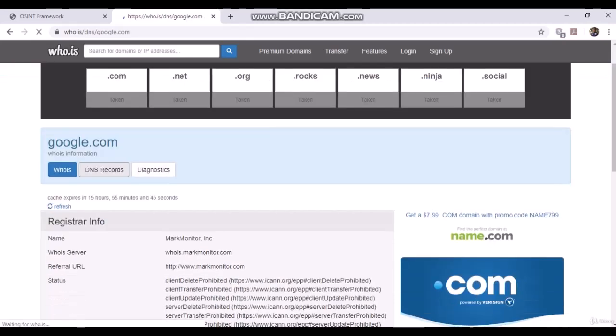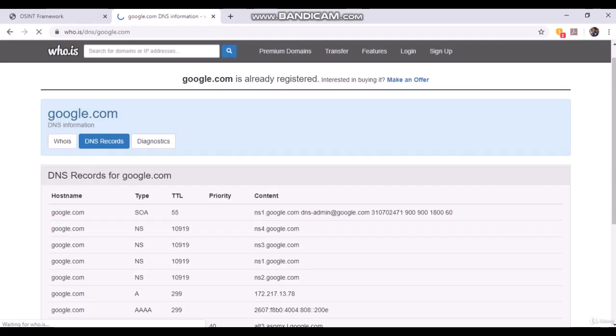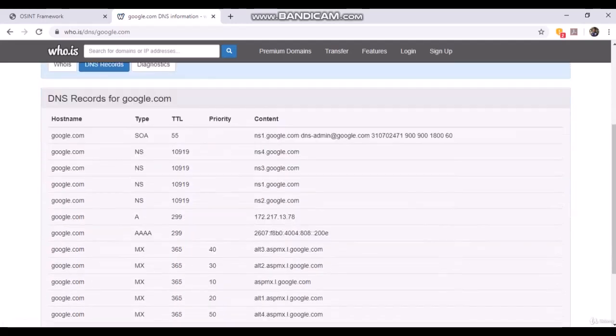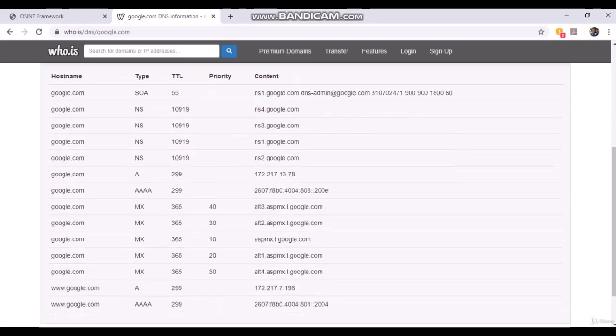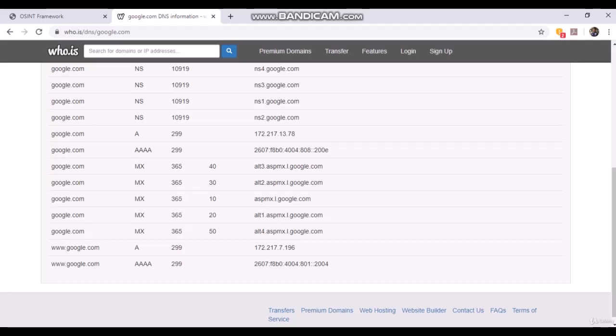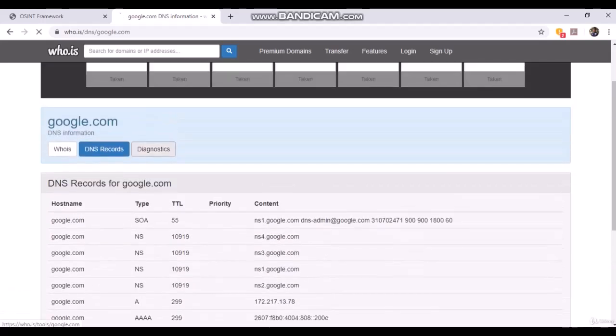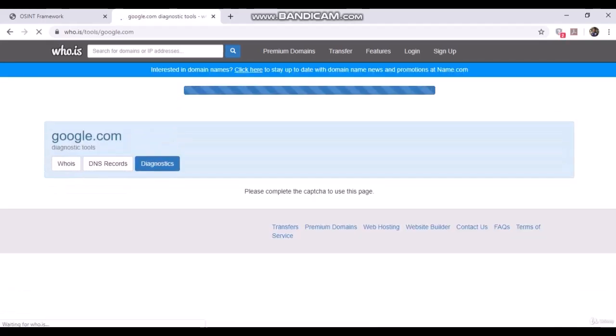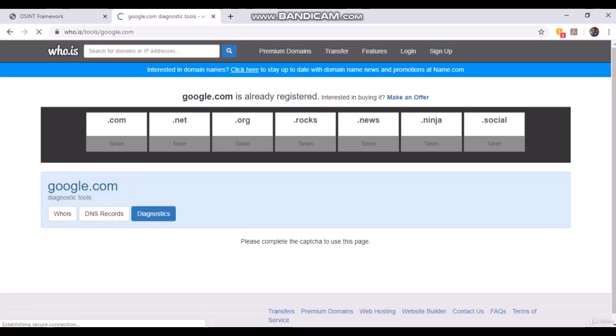If you click on the DNS records, we get everything, that is the type of the record, TTL, priority, then MX stands for mail exchanger, NS stands for name server, etc. Everything we get from these websites. And if you click on diagnostics, we have to complete the captcha because we are not a robot apparently.